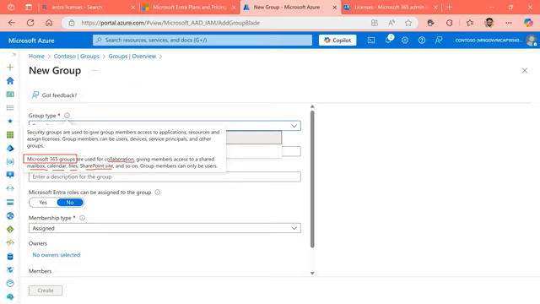Now, if I am creating a group which requires slightly different access to my applications or resources that I'm creating, and assign them licenses along with that, in that case, I might need to consider using a security group.